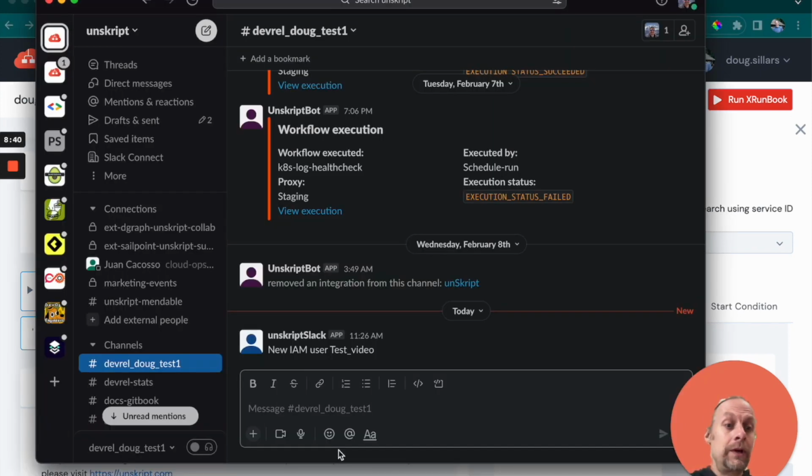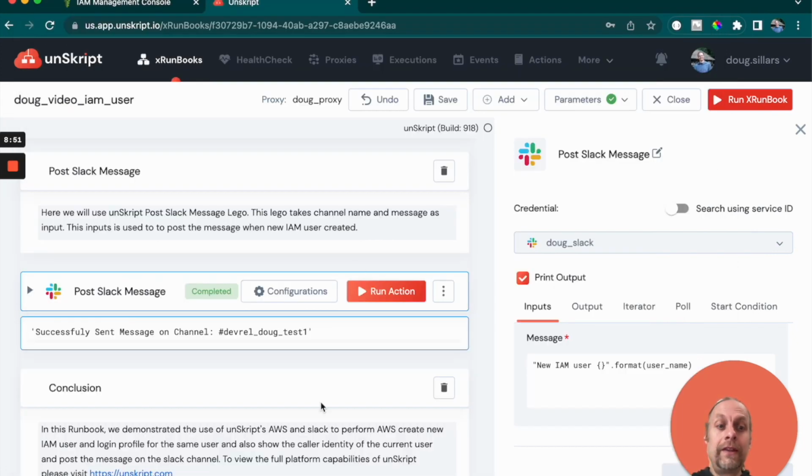And so now if we look in Slack, we can see that the Slack bot has sent a message, new IAM user test video. So in this video, what we've done is we've taken a runbook that existed and we've configured it so that it can be run. Now at this point, we should probably save what we've done so that all of these configurations are saved.